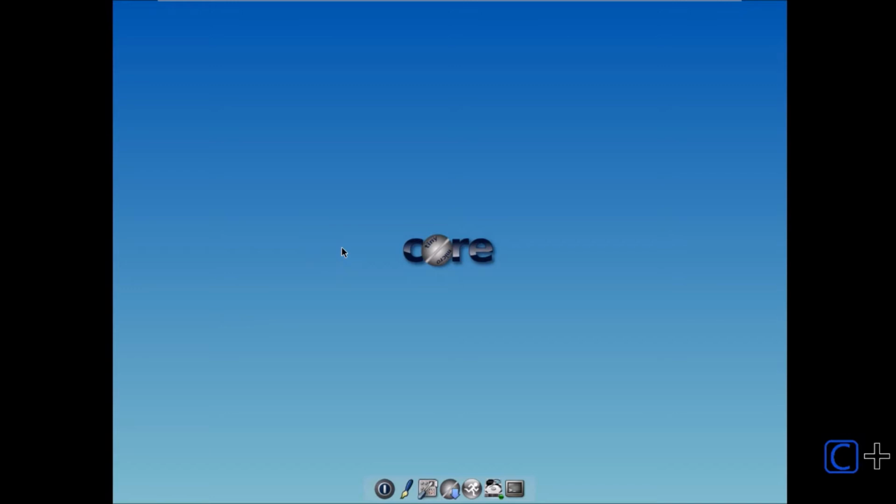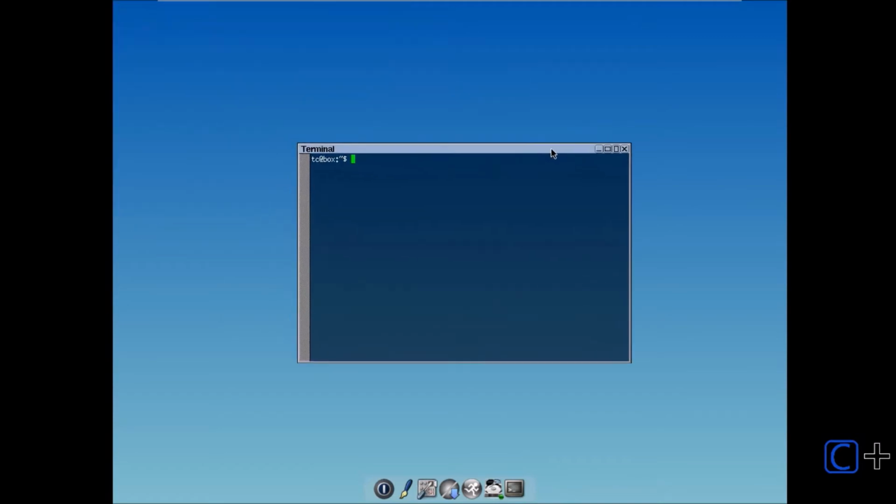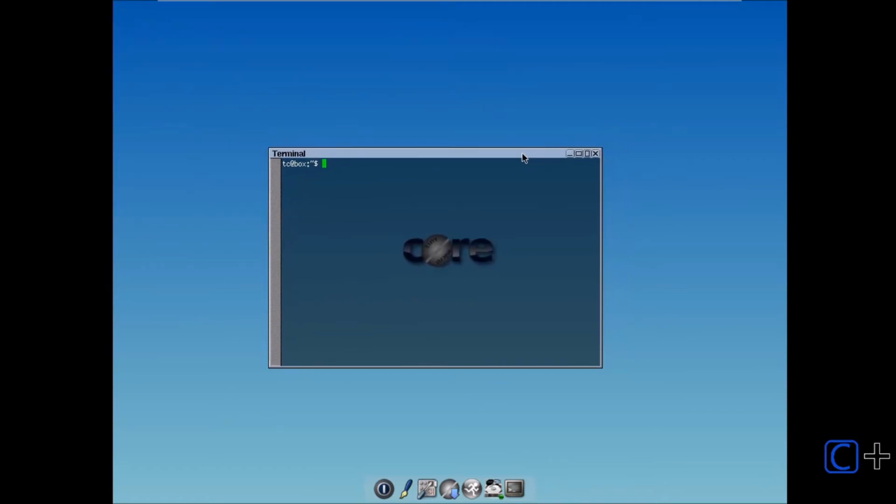So this is it. This is TinyCore. As you can see, it's pretty bare bones, and it looks a little like a Mac with this dock. So let's get into what you can do with it. First, the terminal. I haven't actually figured out this terminal. It's not similar to the Ubuntu one that I'm really used to. So I haven't actually figured this one out yet, but this is kind of the basis of a lot of what you're doing.